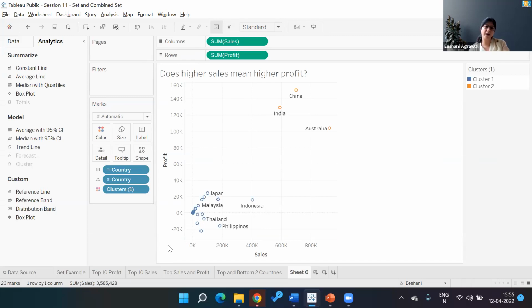So if I wanted to understand where I should put more effort, or in which countries I need to do more in terms of better sales, the first cluster is the one to deal with. The second cluster is already doing well, higher sales resulting in higher profits. You understood? And it created that cluster based on the behavior of profit and sales.